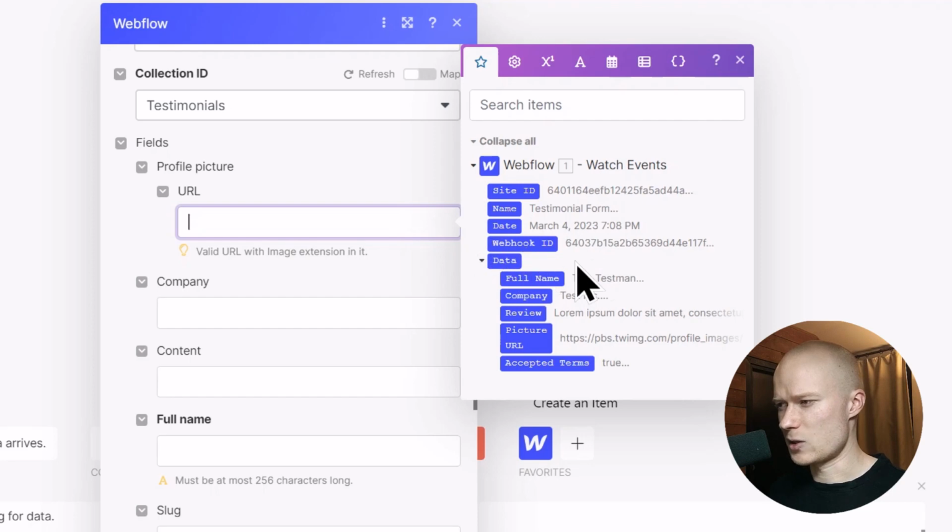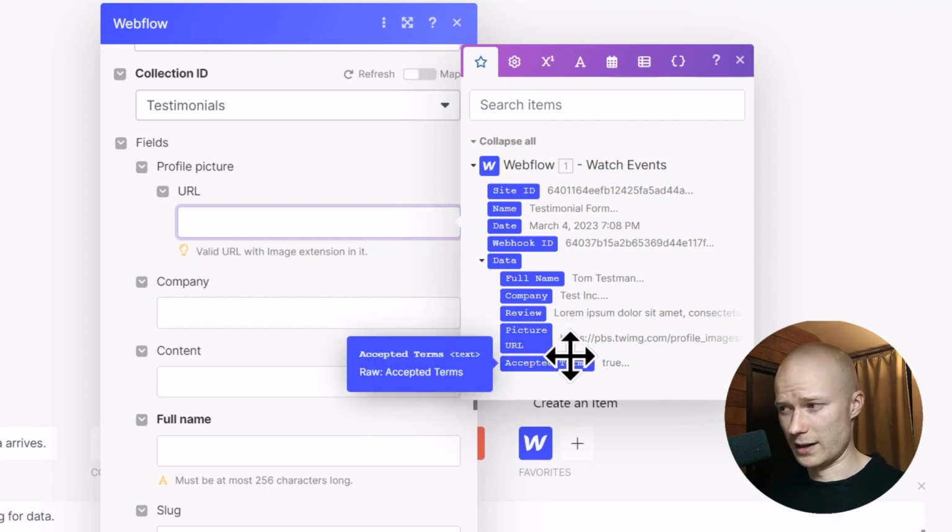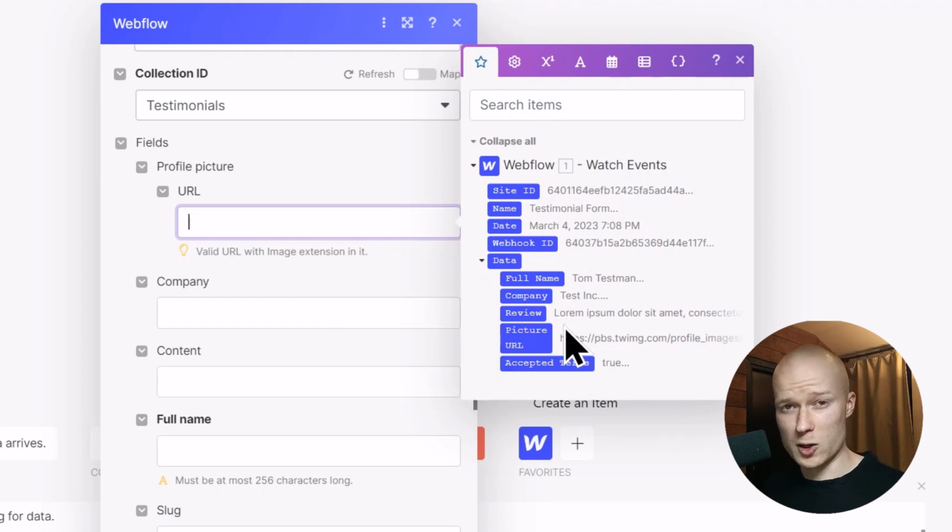We also have access to the data variables down here. So the full name, the company, the review, the picture URL. And these data variables, they are only accessible to us right now. We can only see them because we made that very important test submission a few moments ago.